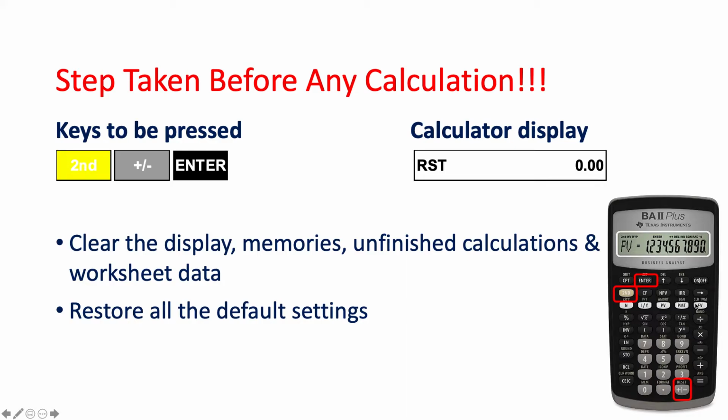One reason for doing this is that, very often, our calculation errors are stemming from the fact that the calculator is mixing up the new data with the uncleared data or calculations from the past. That's why it is a good habit to clear everything from the past before we start a new calculation. Moreover, by restoring all the default settings, it ensures that PY and CY equal 1. These are the payment frequency and interest compound frequency in a year in BA2 Plus respectively, with default values at 1. If they are set at other values accidentally, then our steps would come up with wrong answers.